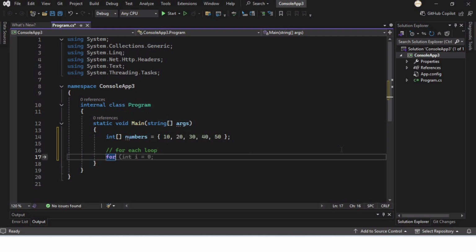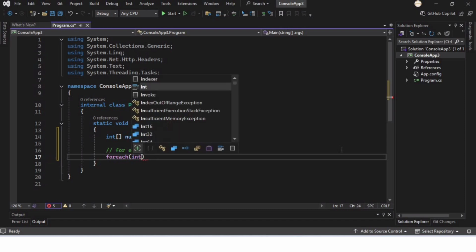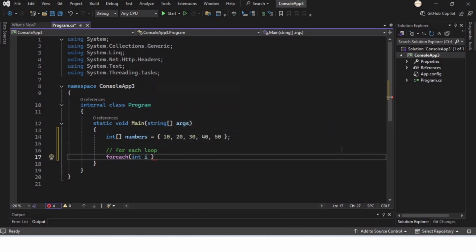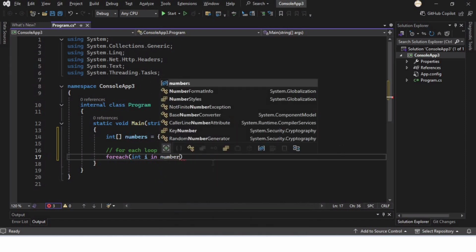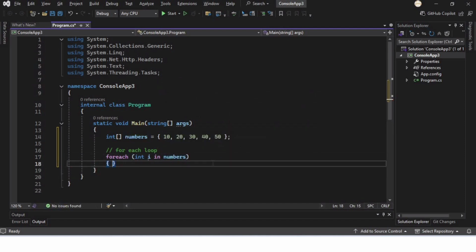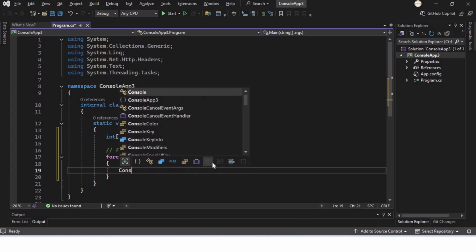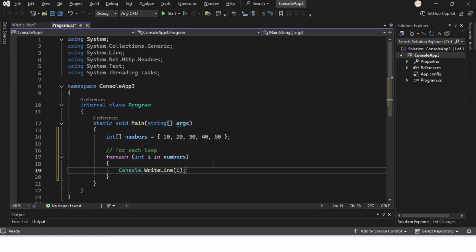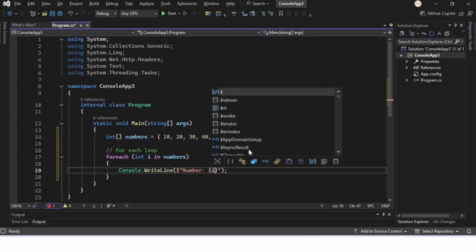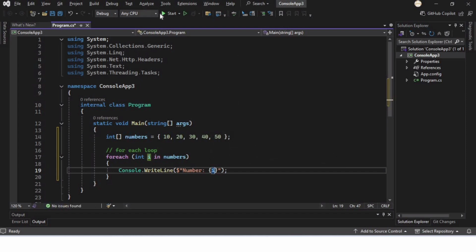So I'm writing here foreach, and then we have to enter these two brackets. Inside of these brackets we have to use another variable. So I'm declaring another variable i with the int data type. So it will be int i in numbers, where numbers is the name of the array, right? And this is the block of the foreach loop. Since our purpose is to print all of the values inside of the array, 10, 20, 30, 40, 50, I am just printing the value of i. So I'm writing here "Number:", and inside of these curly brackets I am just printing the value of i.